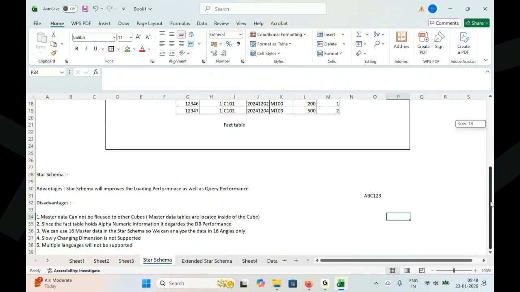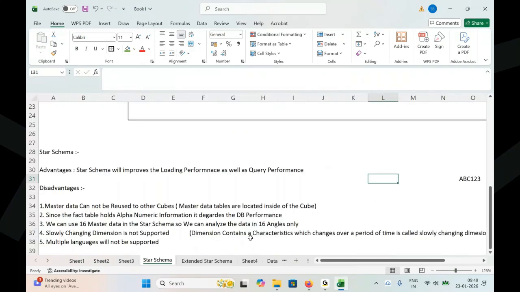Next, slowly changing dimension is not supported. What is meant by slowly changing dimension? A dimension contains a characteristic which changes over a period of time.